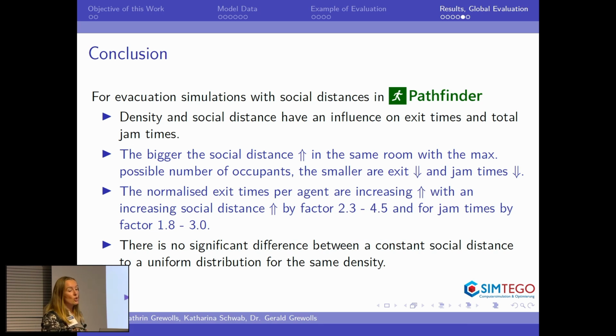The bigger the social distance is in the same room with the maximum possible number of occupants, the smaller are exit times and jam times. The normalized exit times are increasing with an increasing social distance by an enormous factor, I think, from more than 2 to more than 4. And for jam times, from around 2 to about 3.